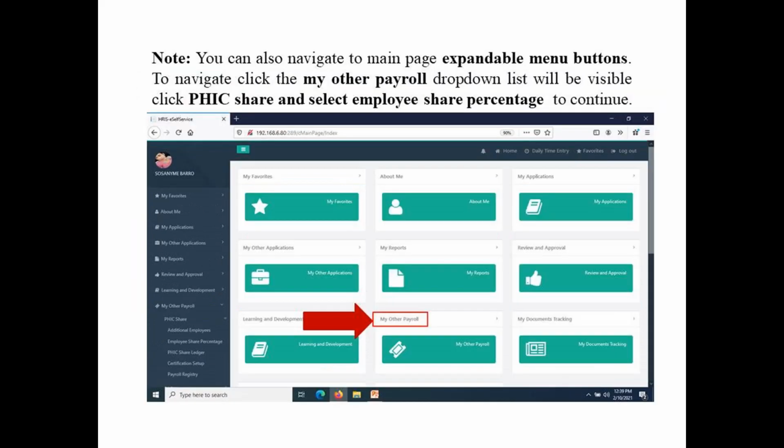And you can also navigate from the main page expandable menu buttons. To navigate, click the My Other Payroll drop-down list, which will then be visible. Click PHIC share and select employee share percentage to continue.